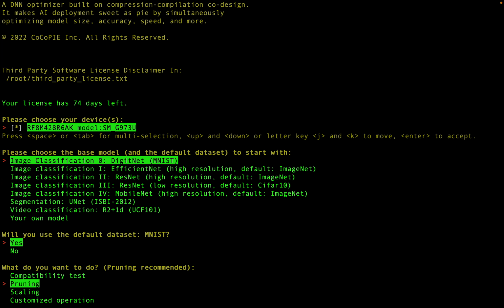For this example, we are going to use pruning. It is the method recommended for this model by XGen. What this recommendation says is that between pruning and scaling, pruning usually will give better results for this AI model. So we select pruning.